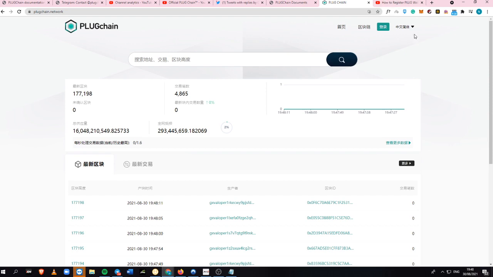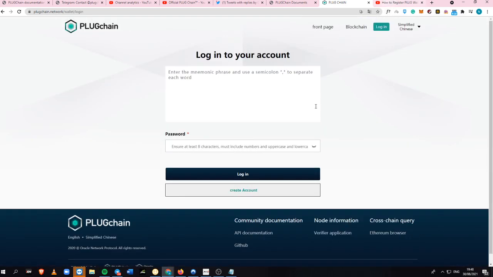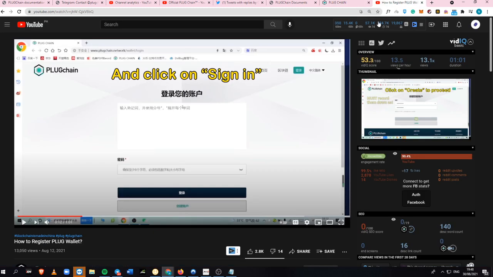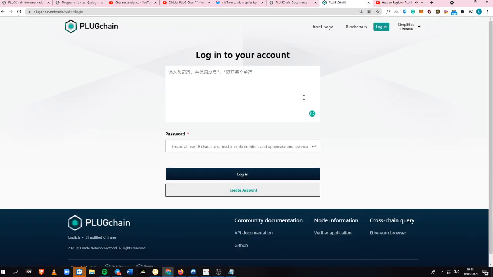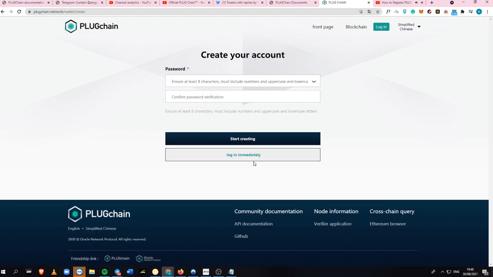Let me just translate this into English. I think it's a lot better. So just click login and then click create account. I guess this is the one. And then click this next page. Okay, so let me just do it. Start creating. So let's create a password for this, and then start creating.